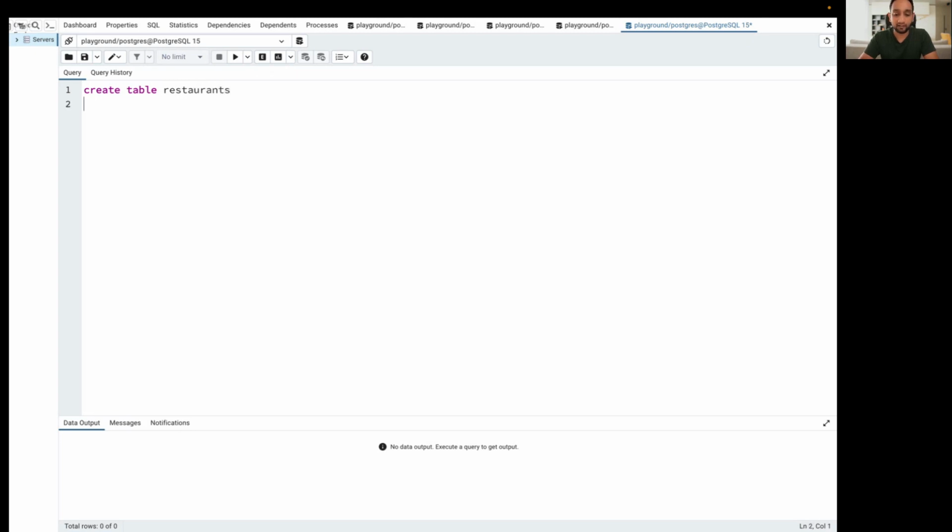So create table restaurants, and it's going to have some columns like ID, which is an integer, then name, a varchar of 100, and location, again a varchar of, let's say, 200, and then manager, or restaurant manager, let's say an ID. Whatever, just a sample table.